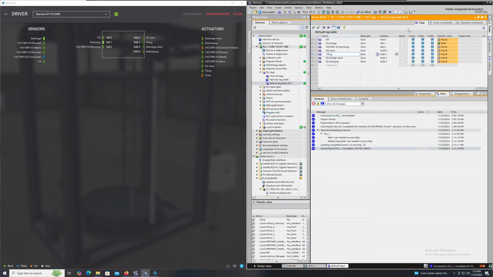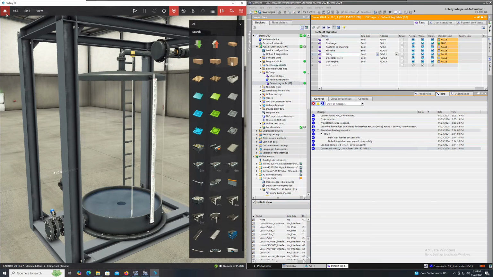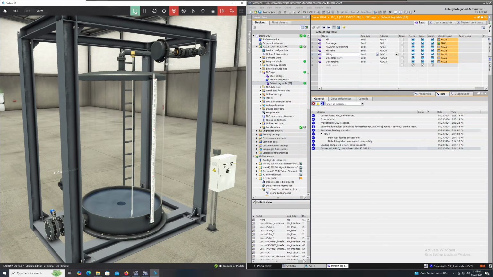From there, once we're at this stage and we're monitoring these tags, we're going to come back to FactoryIO and we're going to start our simulation by hitting that play icon. And we should see that the FactoryIO tag has changed from false to true. If that happens, you should be ready to go. But to make doubly sure that everything is working correctly, we're really briefly going to take a look at how you interact with a simple device in FactoryIO.